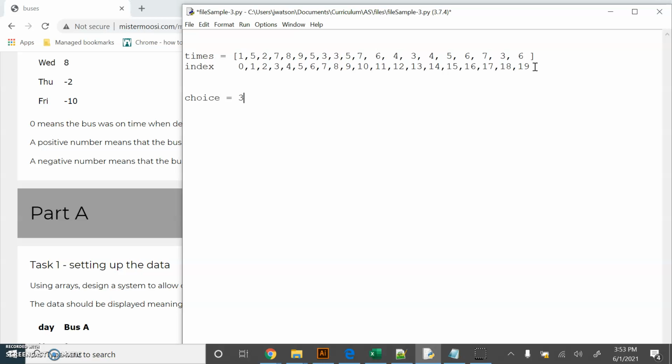I'm just going to do it like this. So when choice is 3, 3 represents Thursday, because 0 represents Monday, 1 represents Tuesday, 2 represents Wednesday, 3 represents Thursday. Friday, Saturday, Sunday, Monday, Tuesday, Wednesday, Thursday, and so on.